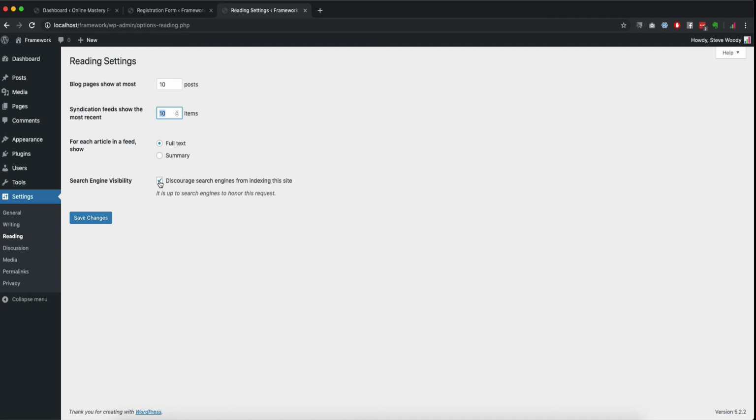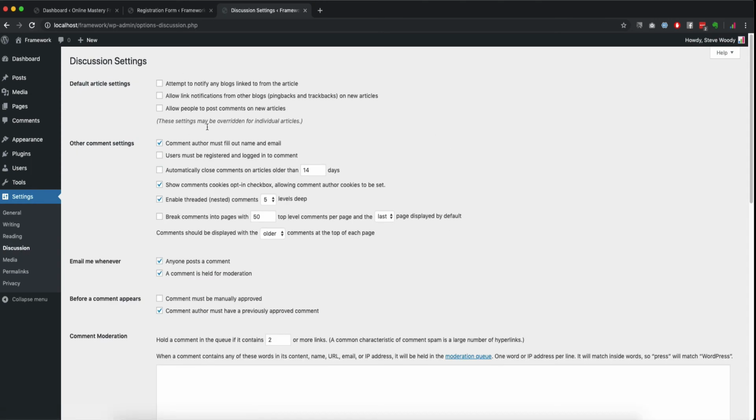So if this box is ticked, Google and other search engines will not index and will not show your website. And that can be important when you're first building the website, because maybe if it's in the building phases, you maybe don't want to show it to people. So I highly recommend you tick this, but when you're ready for your site to go live, make sure you untick it.